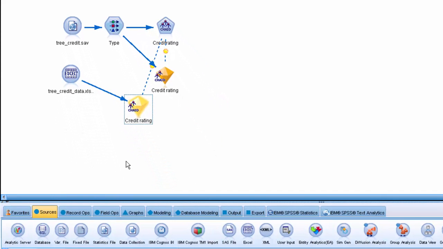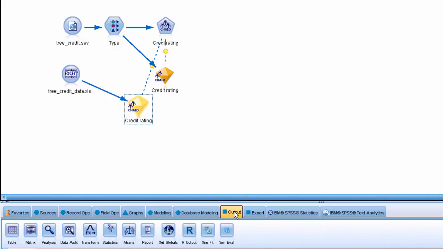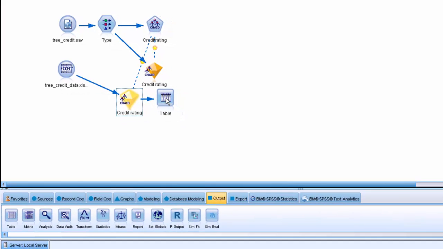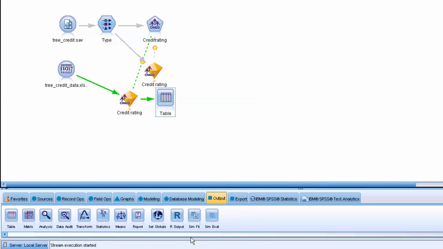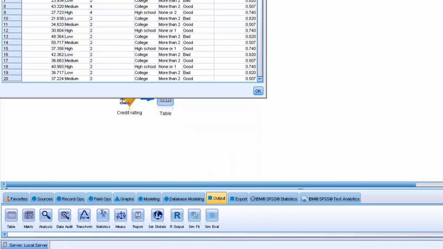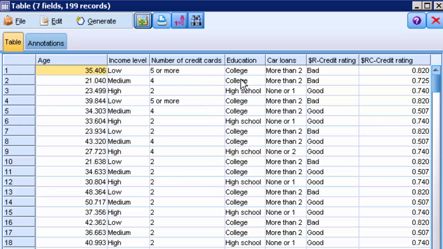And I want to see what the data looks like as an output. So I'm going to go into my output palette. Since I already have credit rating selected, when I double click on table, it'll automatically add the table output to my selected object. Now when I click run, it's going to use that model to generate. So this is the input in the file. It generates a credit rating and a credit rating score.